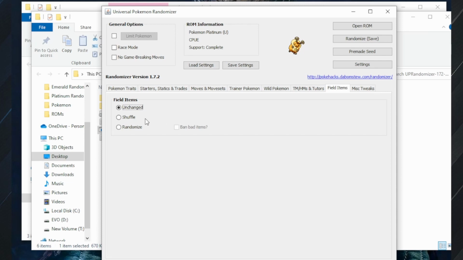The Field Items tab will allow you to randomize the items you pick up on your journey. TMs will still be TMs, but the move they contain will be different. Then normal items could be anything, including Master Balls. But this does mean that a Master Ball is not guaranteed. Key items are unaffected, so you can ensure progress is always possible.